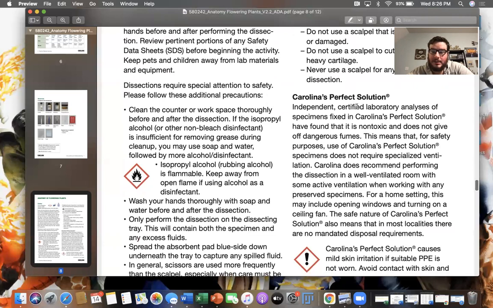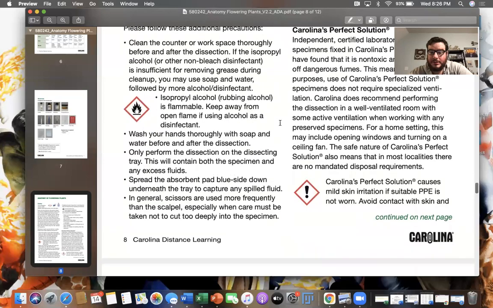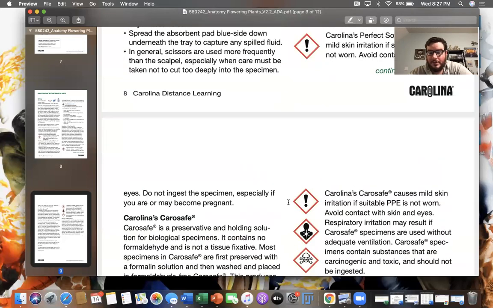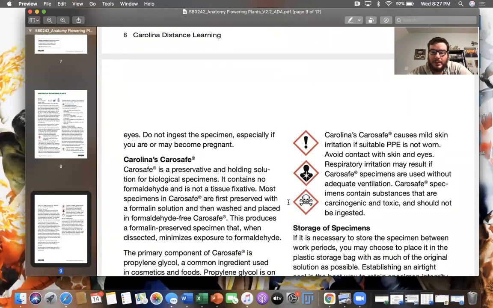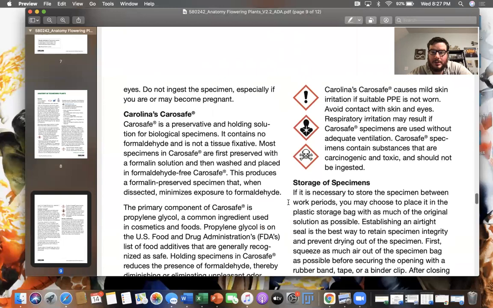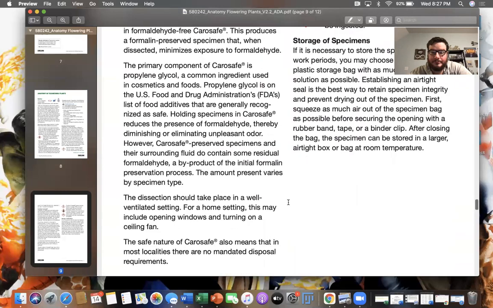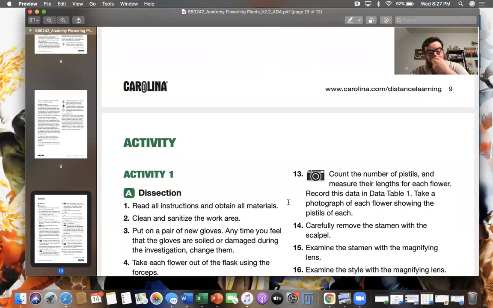And then, yeah, the perfect solution, Carolina's perfect solution is the fixative or the preservative that they're using. Just try to avoid contact with your skin, definitely your eyes. Yeah, you don't want any of that in your eyes. Yeah, it can be a carcinogen. Yeah, so don't spill it on yourself if you can avoid it.